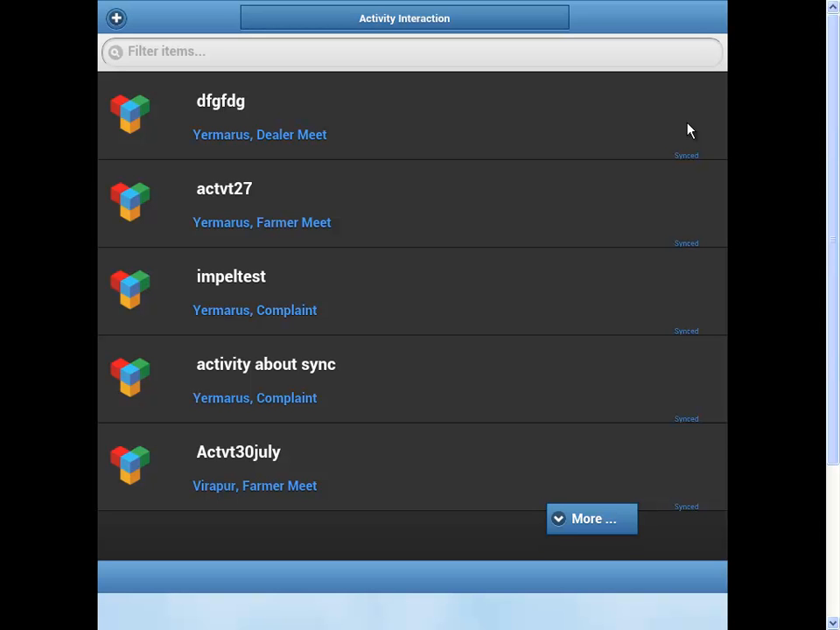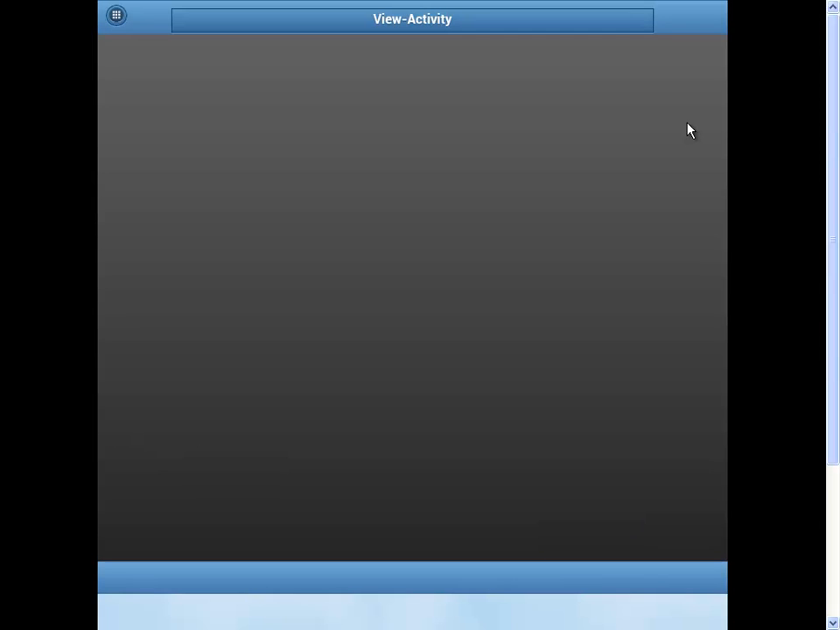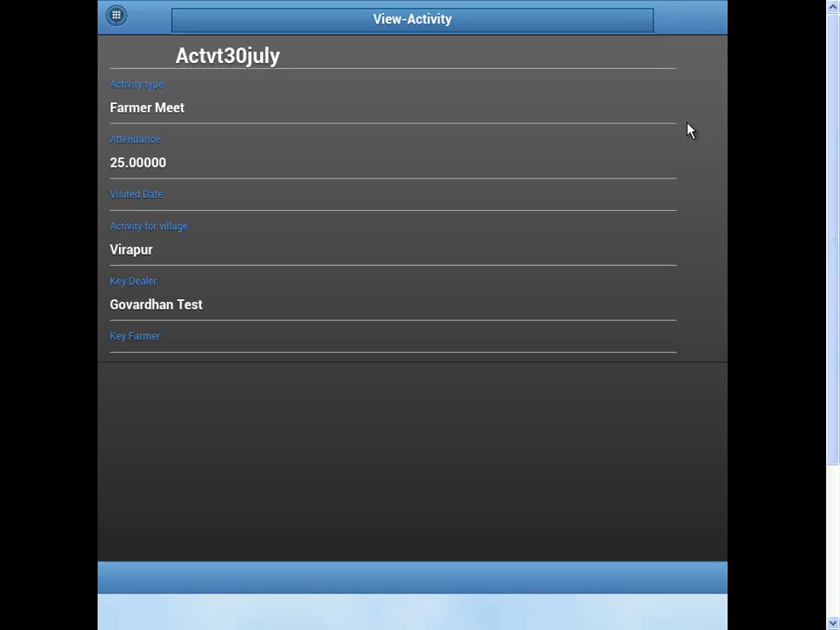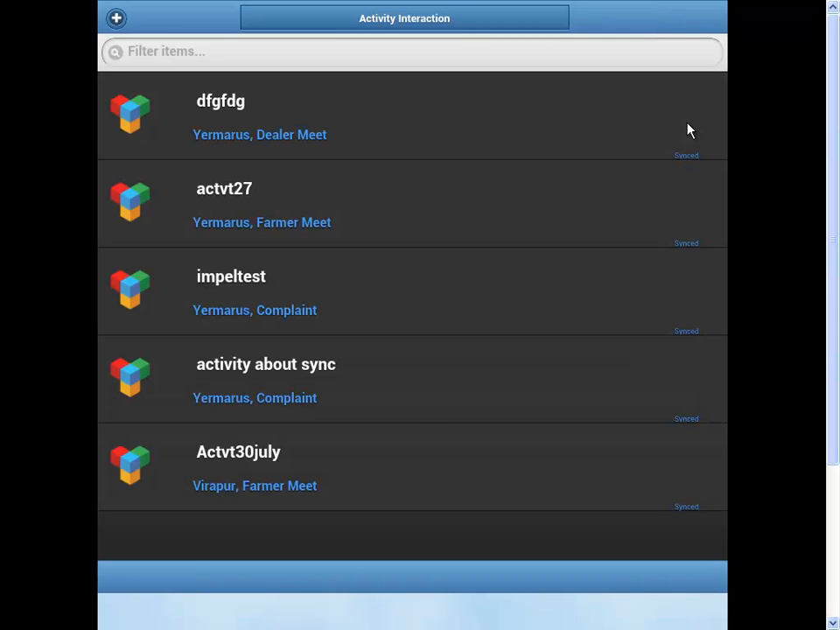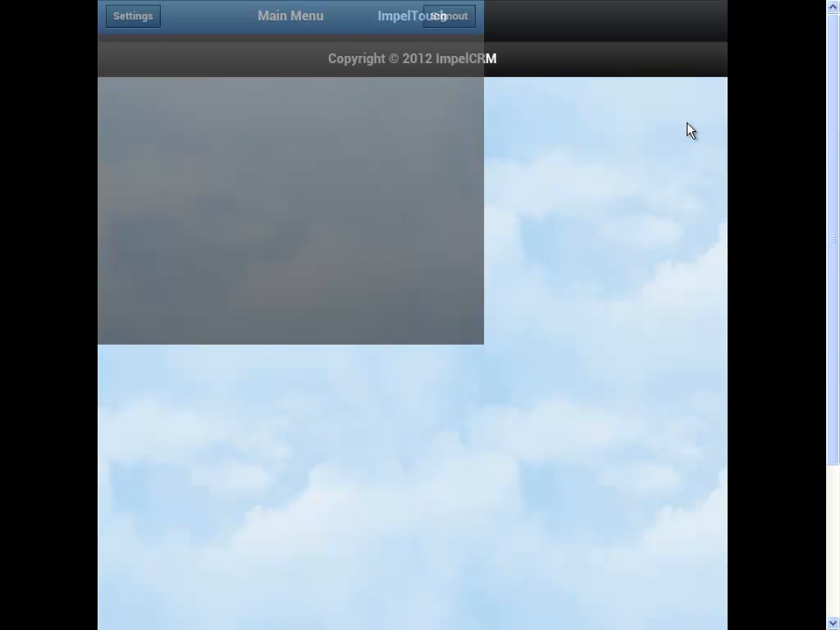So if I click on a particular activity here, which is Veerapur Farmers Meet, I get the detail of that activity, which shows me what that activity type was, how many people were there, where the activity happened, and who the key dealer was, the key farmers were, and so on. So this is the kind of information that you can collect, and again, this is something that's configurable and can be set up to track exactly the information that you would want to keep track of.